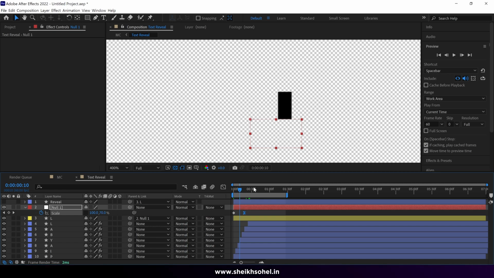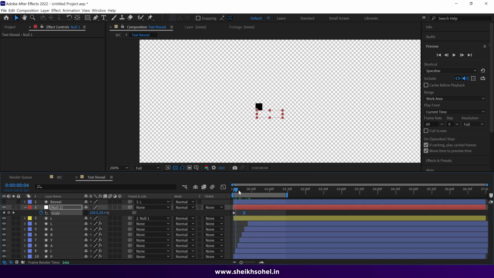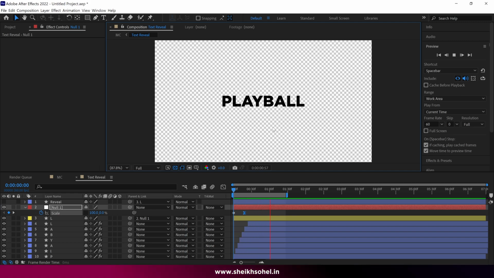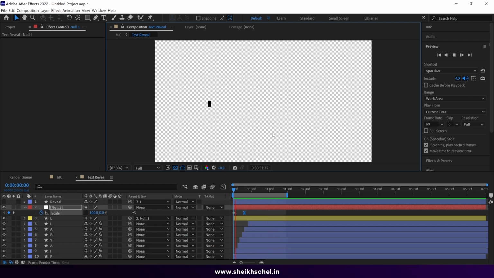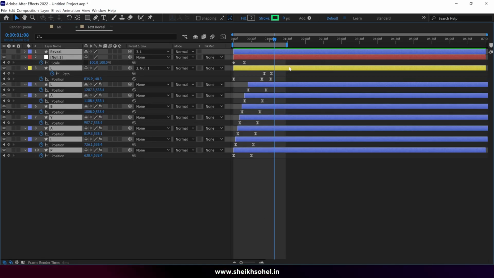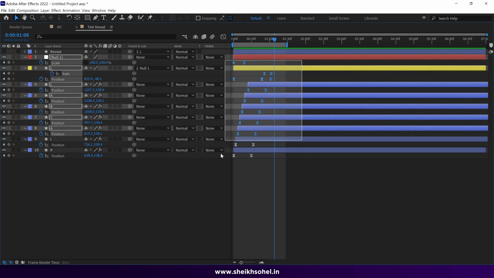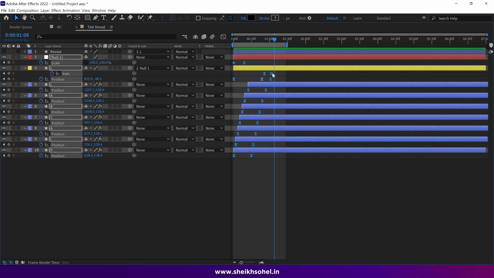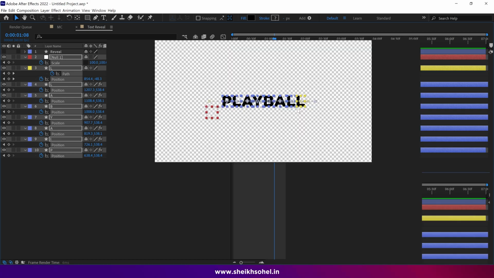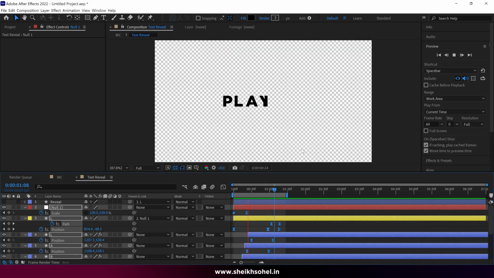Check the RAM preview, and don't forget to ease the second keyframe. All right, now I'm checking the RAM preview. That's nice. One more thing, we can reduce the speed of our overall animation. To do this, just simply select all the keyframes, hold Alt on the keyboard and select this keyframe and drag it over here, something like this, and just RAM preview it.